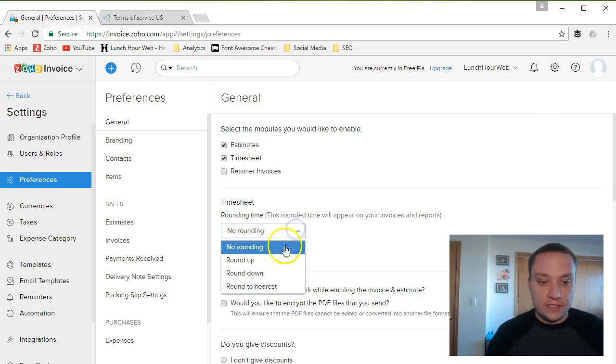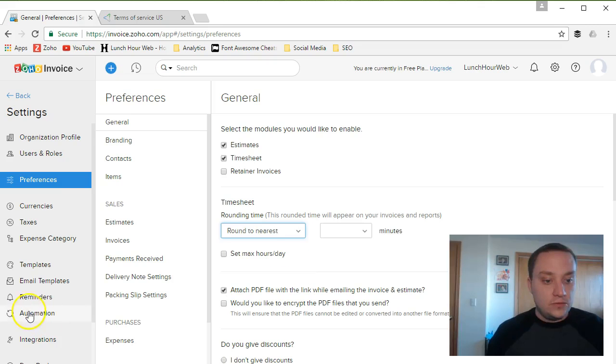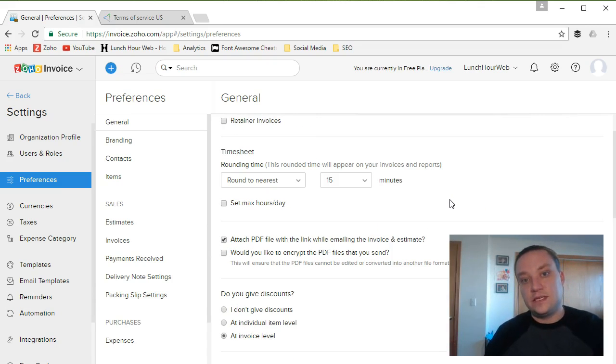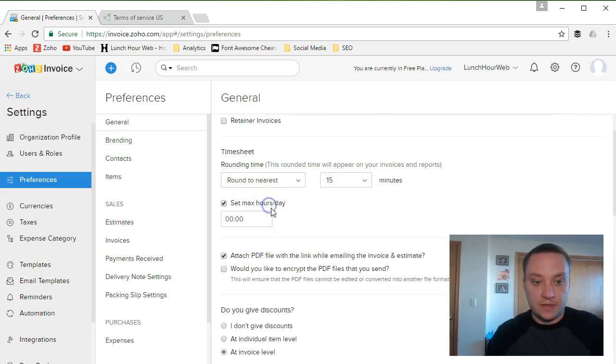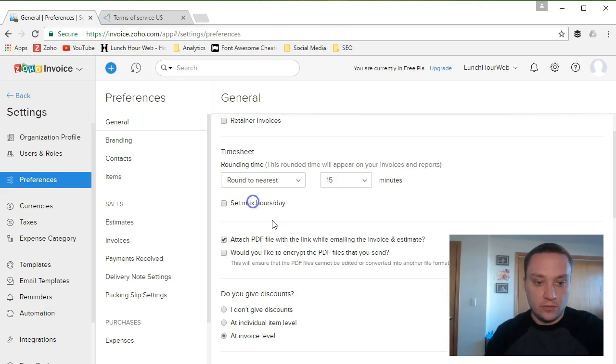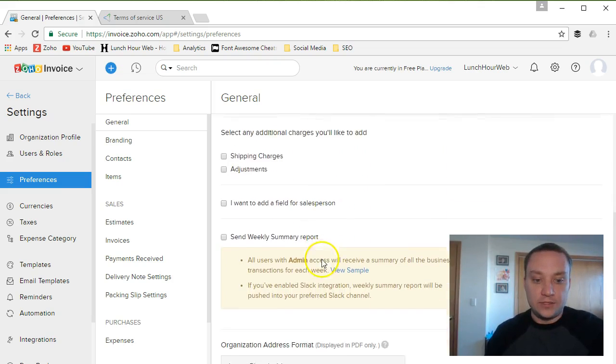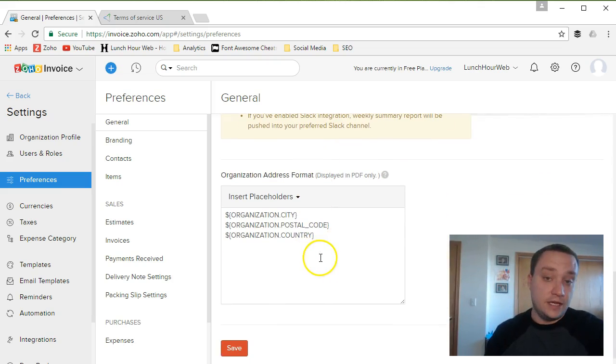There is rounding, so let's say instead of showing the exact time you spent, maybe you want to round it to the nearest 15 minutes. So if you spent 10 minutes mowing, it's going to round it up to 15 minutes. You can round it always up, always down, set the maximum number of hours per day you're going to be working. You can attach PDF, all these different options here. I'm not going to sit here and talk through every single option. You guys, of course, can look through that. I'm going to show you some of the ones that I find most useful.